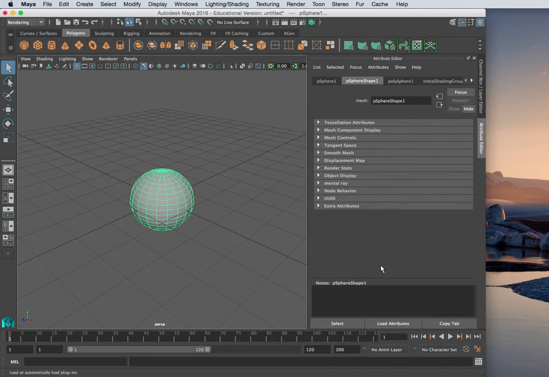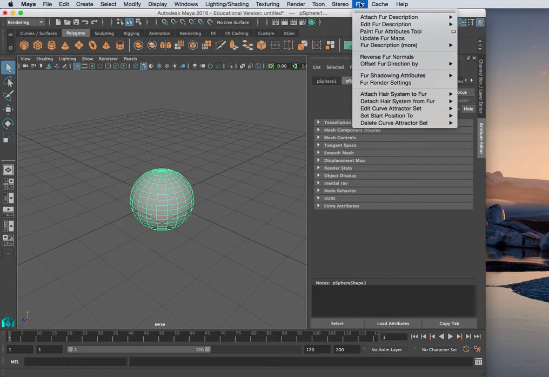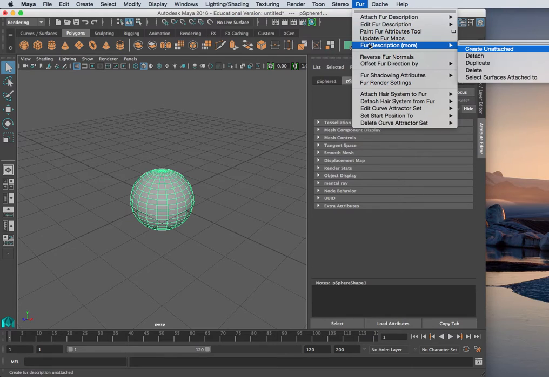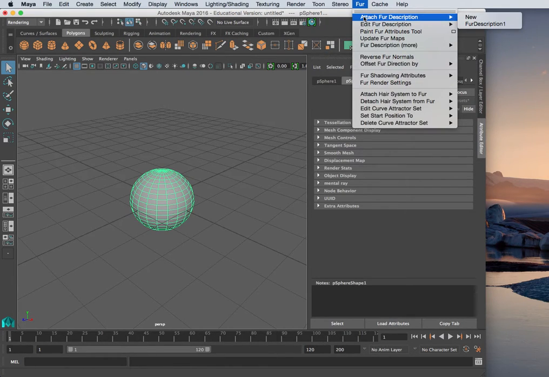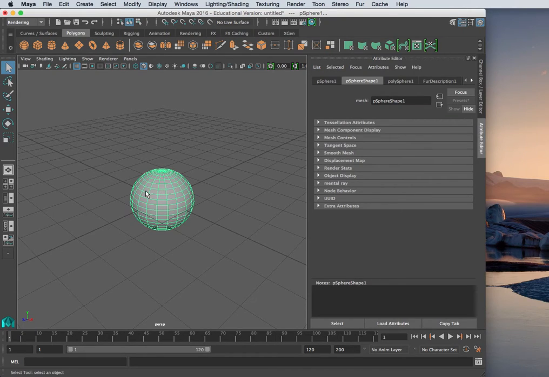So I'm going to close this out, and what we want to do is create what is called a fur description to your objects. And you go down to the fur description here in this pull down menu and look for create unattached. So once we create that, it puts it under the attach fur description. We don't want new, but we want the fur description here. So once I click that, it will apply the fur to this sphere.